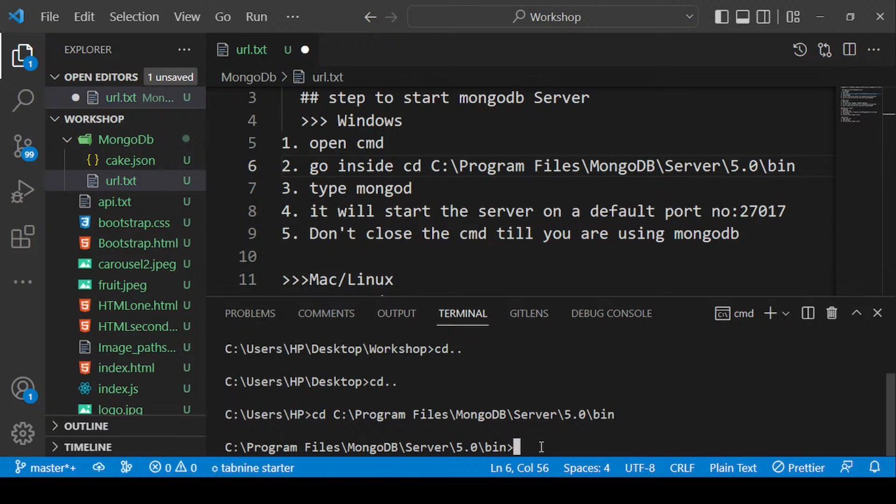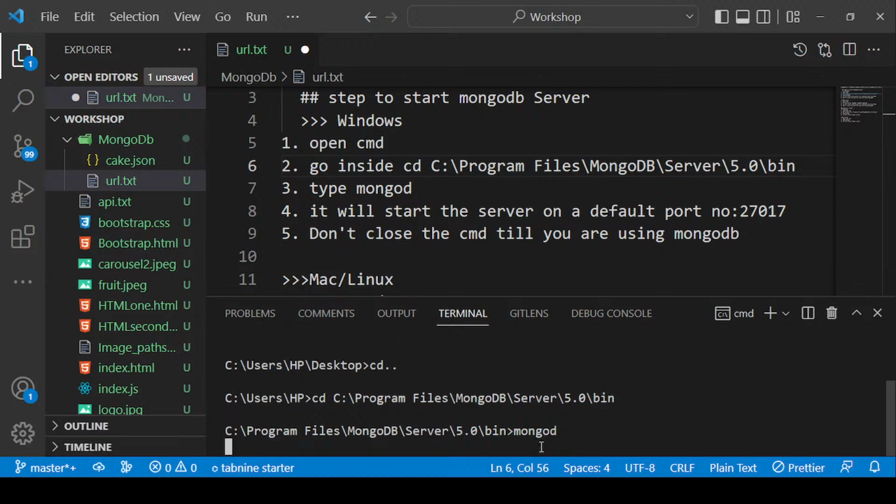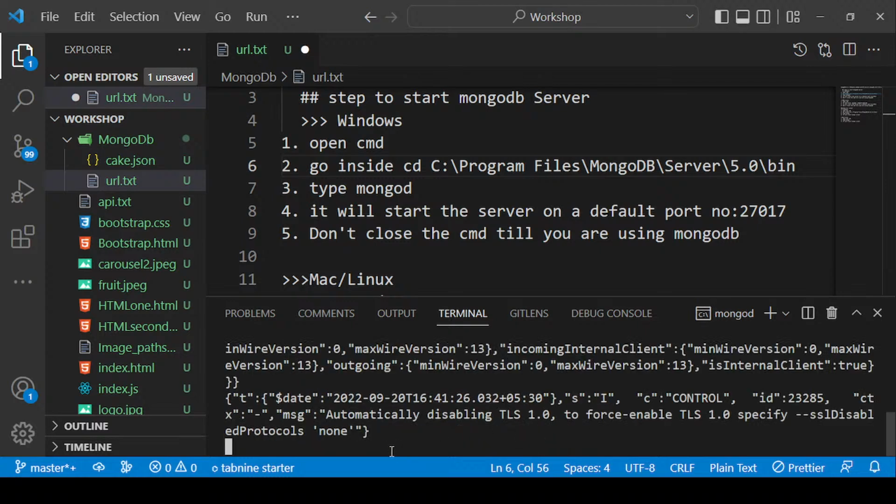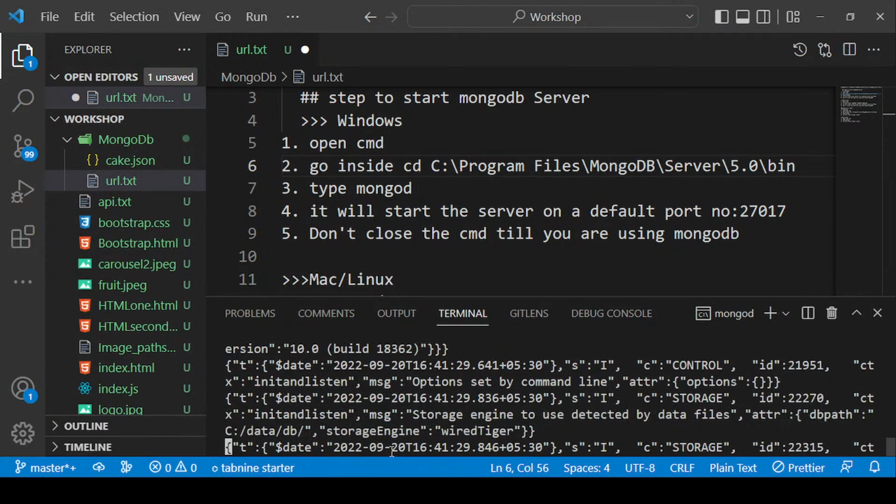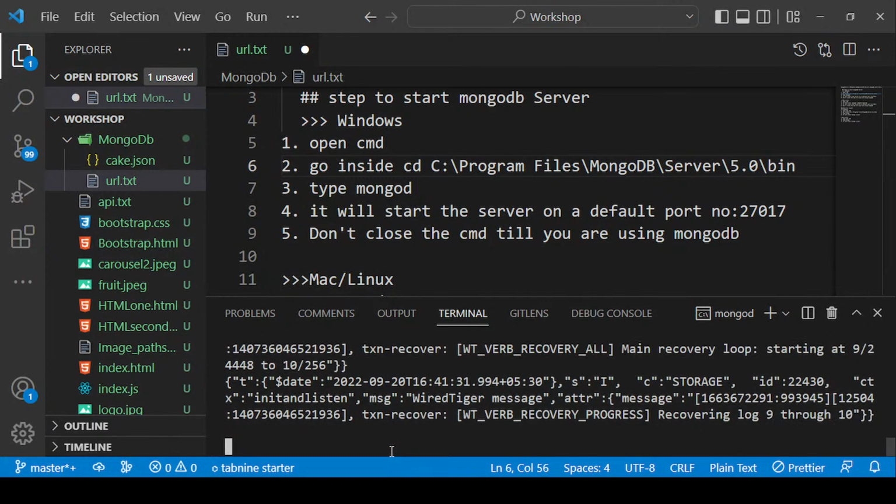Now if you want to start the server, the requirement is, first of all, you need to start the MongoDB server. So whenever you need to start the MongoDB server, just type after going to this path, mongod. Just type mongod. It will start your MongoDB server automatically. Okay, so this is one MongoDB server started.